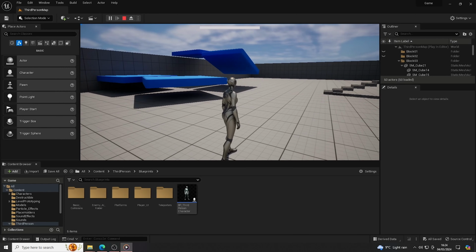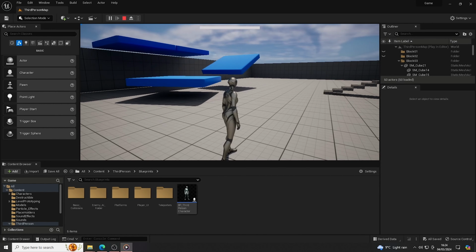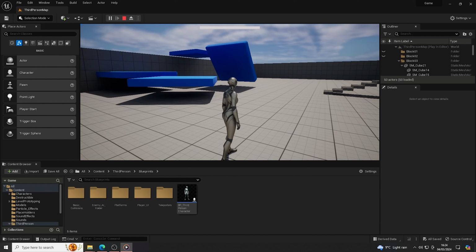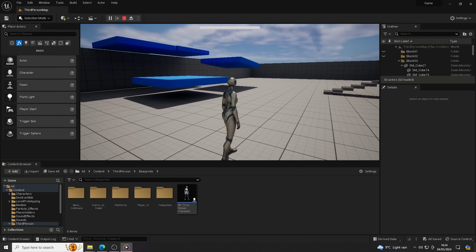And I think if you're working in some kind of like 3D game, then maybe something like this would be good at the bare minimum, really. So yeah, without further ado, let's get into it.